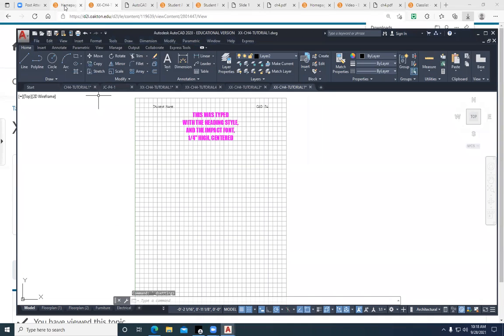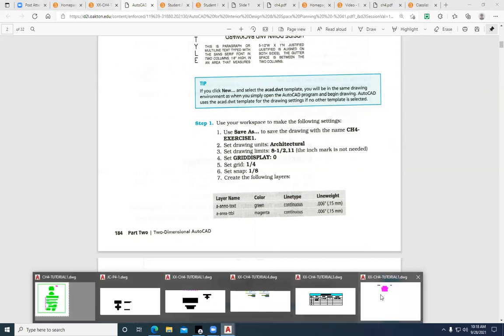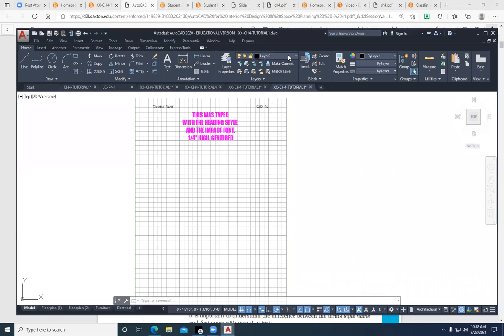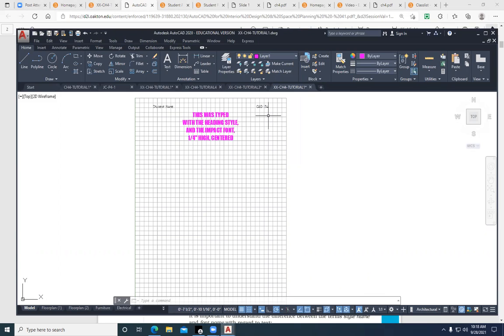If we look at the curriculum for that, here's our grid at 1/4 of an inch and our snap at 1/8 of an inch. Create the following layers, annotate text, and then this area table. We come back to that. Let's see if we have that. That part we don't have. So I guess you could add those layers in there. Yeah, we just have layer 1 and layer 2. So there's always a little something Al and I miss.